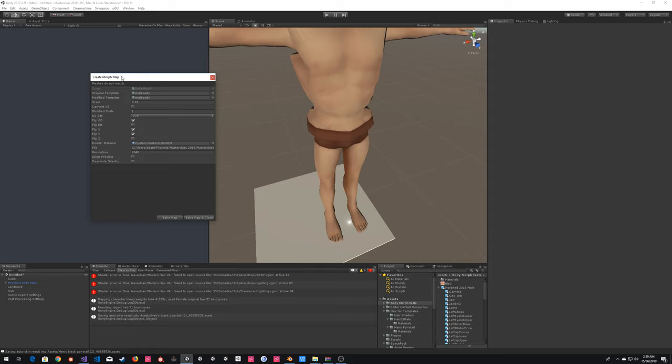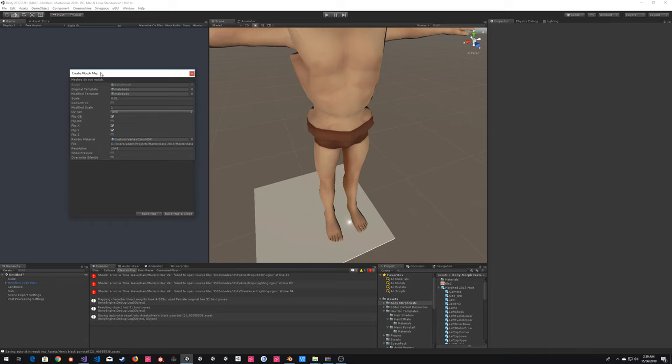Now, this tool is a little bit complicated, but what it effectively does is it creates a body morph that is basically a texture that represents how the avatar's been morphed. And I think that we've got all these various settings correct. The only thing to watch out for is the resolution. These particular textures can be huge.